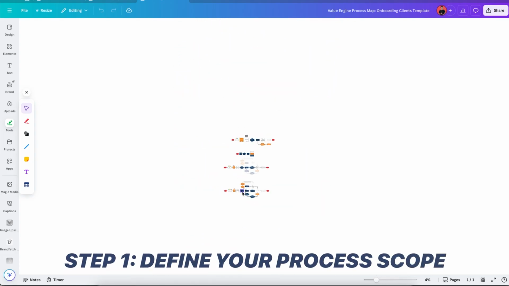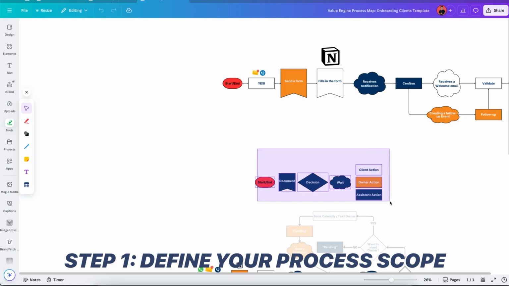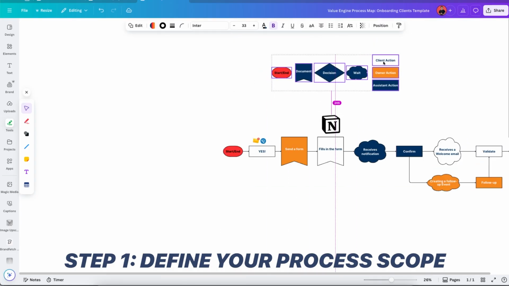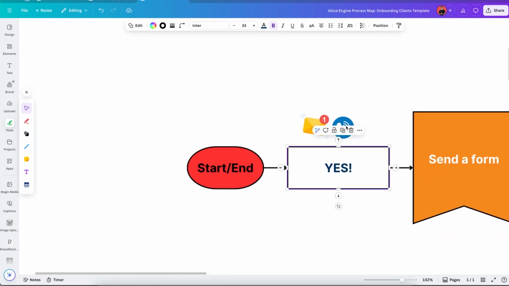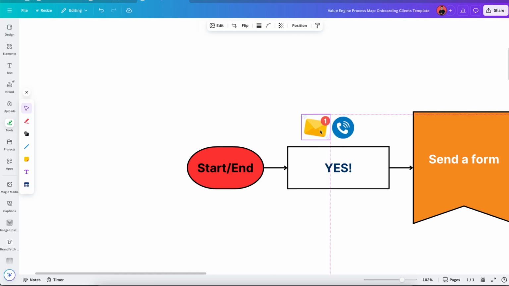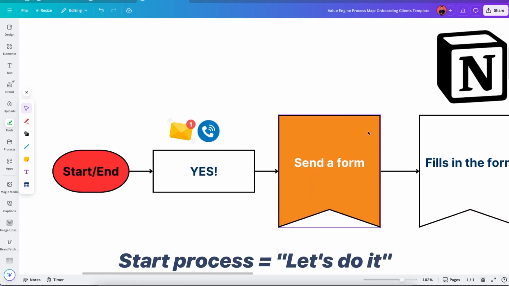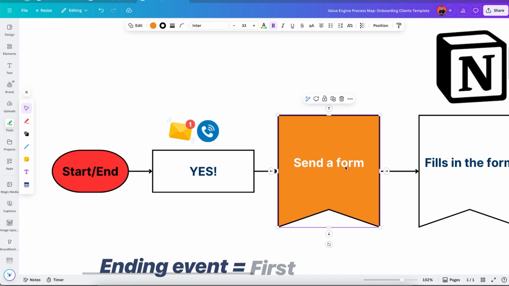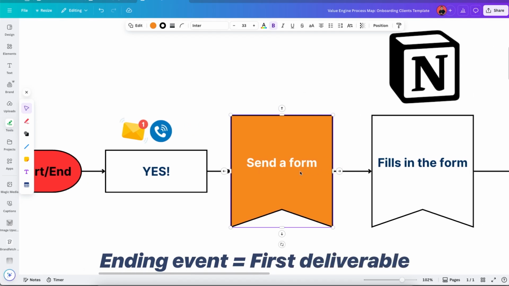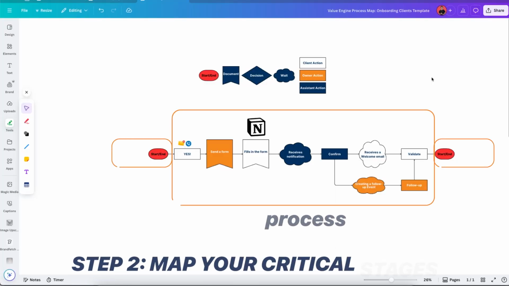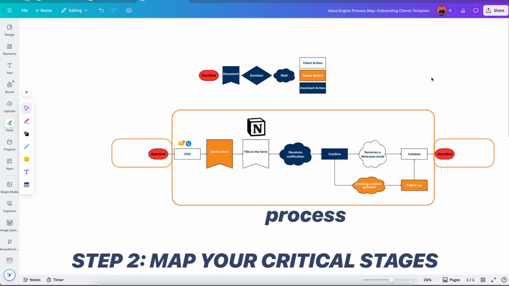First, we identify our triggering event and ending event. For client onboarding, the trigger is usually a verbal yes, that moment when someone says, yes, let's do it. And the ending event is your first deliverable or initial call when real work begins. Everything between these 2 points is your onboarding scope, and we are not trying to map your entire process, just the critical handoff period.